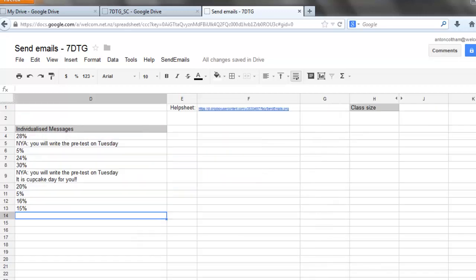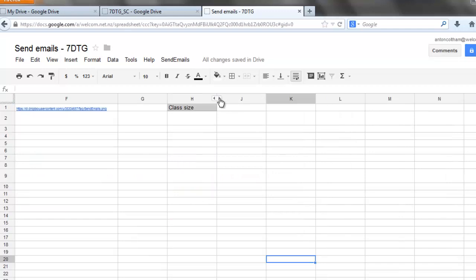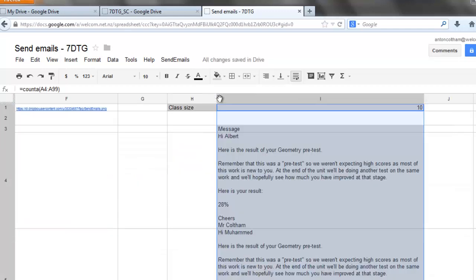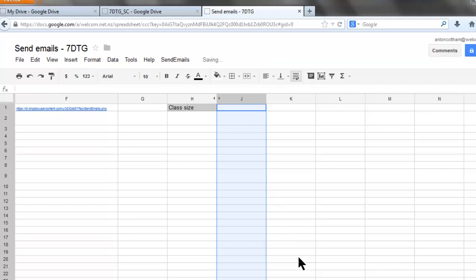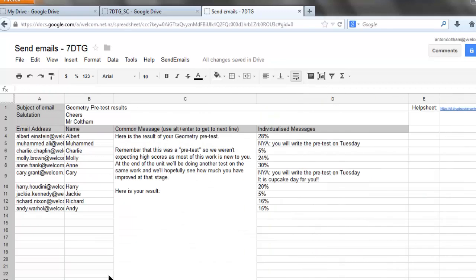Go over to column I and click on the little arrow, the little triangle, to see the actual messages. This is to unhide it. Check the spacing and the names, etc. You can hide it again by right-clicking and choose Hide Column. The reason we hide the columns is so that these cells here are small enough to read.